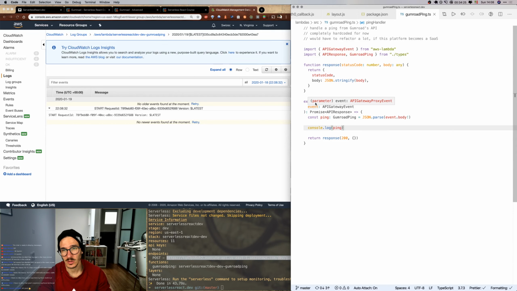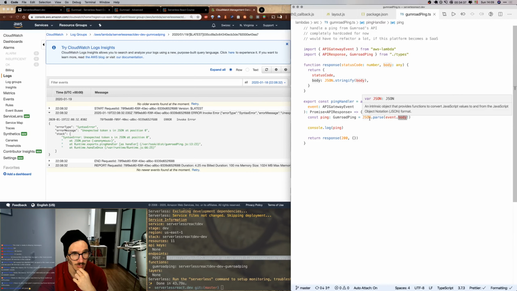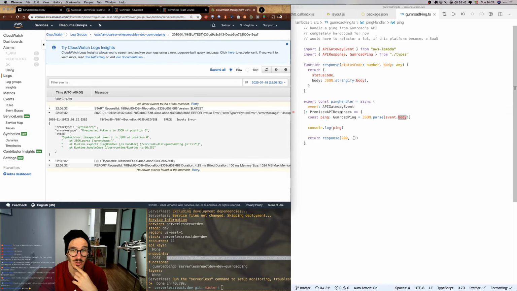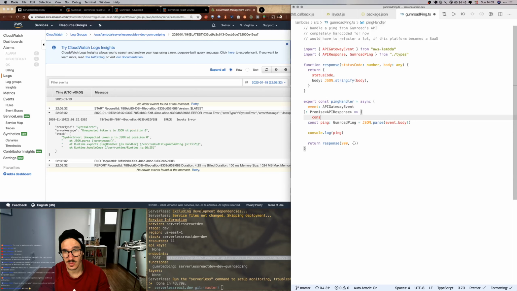and the event body should have data from Gumroad. There we go. So we have an unexpected token in JSON at position 0, which means even though Gumroad says that it's going to send us JSON, it does not in fact send us JSON. So let's try console logging the entire event and go from there. So I'm going to yarn deploy lambda.